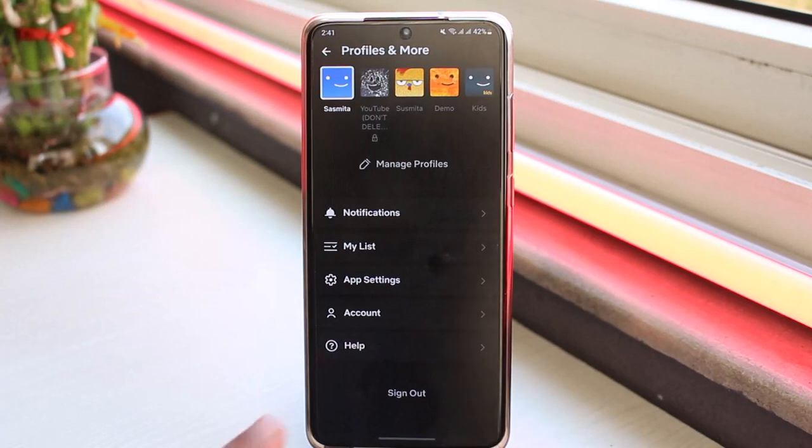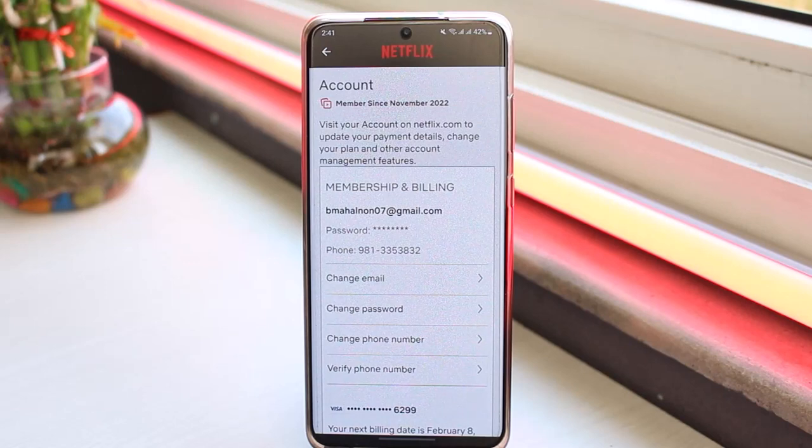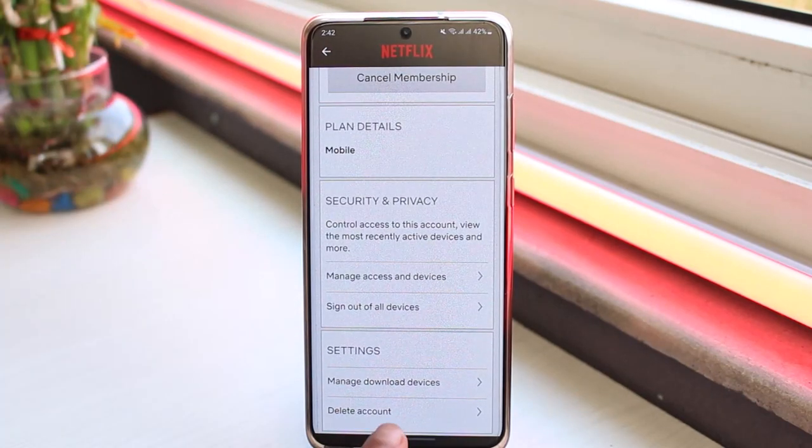Now tap on the account option which is right over here. And now in order to delete your Netflix account, you'll have to scroll all the way to the bottom side of the screen and then tap on the option delete account.